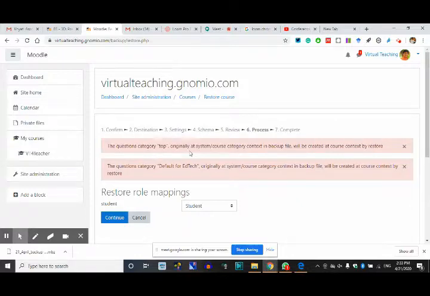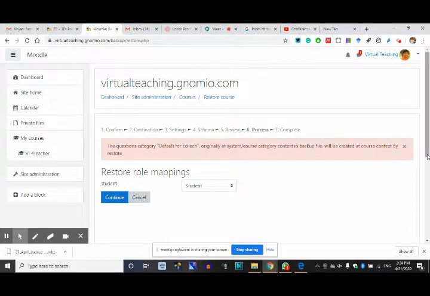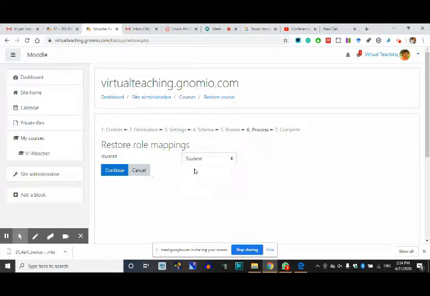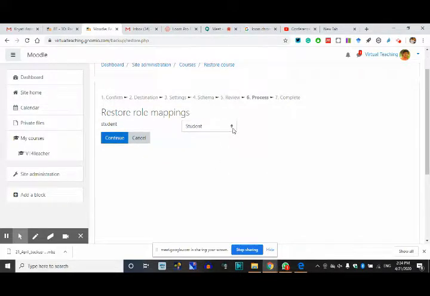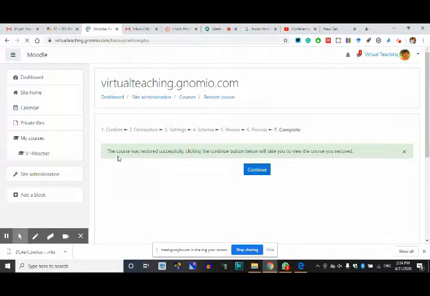The question category top originally at system course category context in the backup file will be created at course context by restore. The questions category for EdTech originally at system course category context in the backup file will be created at course context by restore. Fine. Restore role mappings. Student will remain the student. We had decided that student will not be called anything.